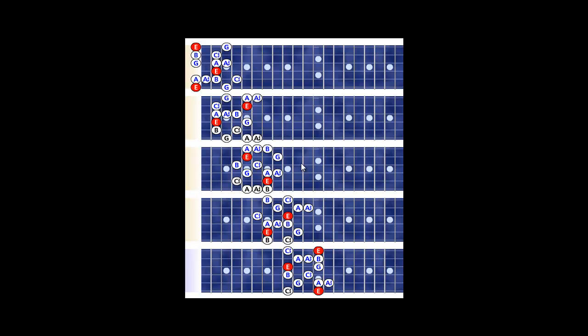Okay. Pattern number 4 starts with the B on 6th string 7th fret. You walk up the scale, you see the root on 5th string 7th fret. You walk up the main scale, you see another root on 3rd string 9th fret. And you walk up the scale until you go to the C flat, C sharp on 1st string 9th fret.